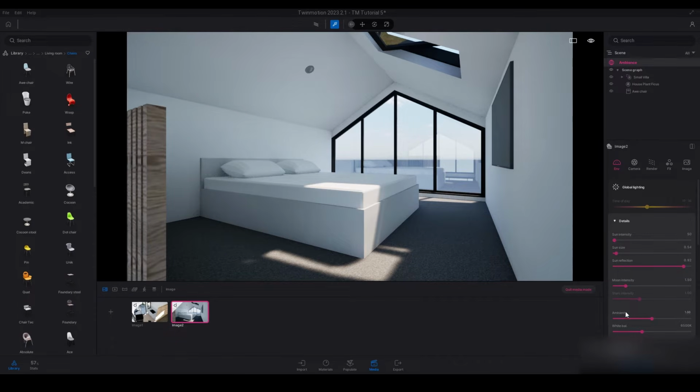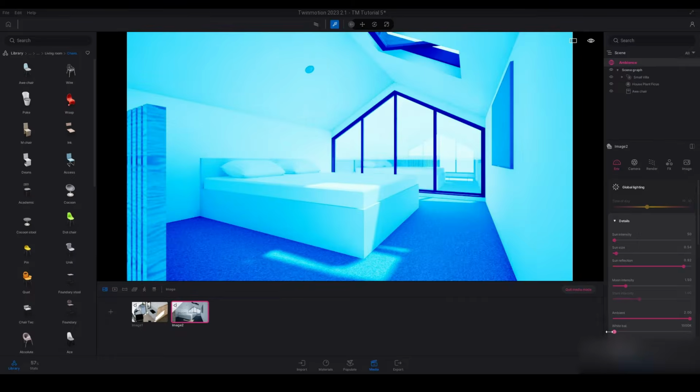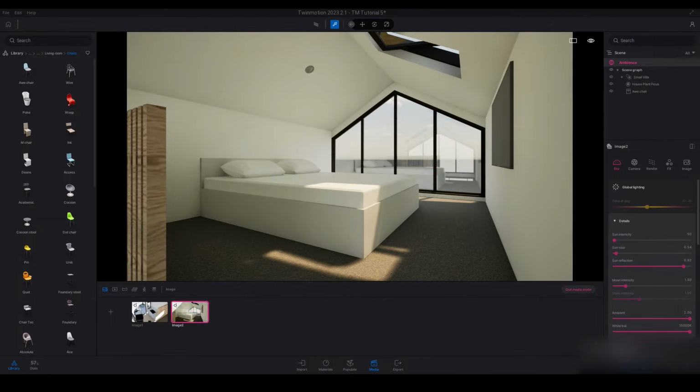So if you do this outside of the physical sun, it does make a difference. If you scroll down, we have ambient. This will increase the ambient light in your scene, as you can see in the example. And then we have white balance below that. So this will adjust the white balance of your scene. If you want the scene to be whiter or more yellow, you can just adjust the white balance.